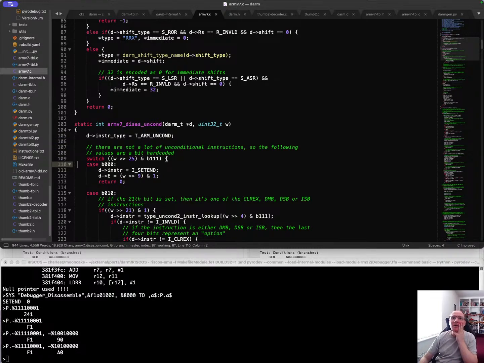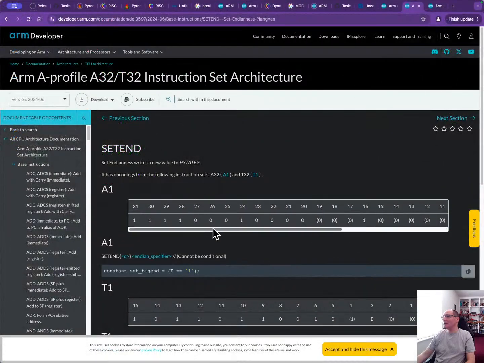Ah, there we go. This is how it's doing it. Right. If shifted left 25, let's go over to 25 and 111 is 0, then it just says that's a set end instruction. It's not paying attention to bit 24, which is required, or 16, which is required. So it should have recognized this as an invalid instruction.